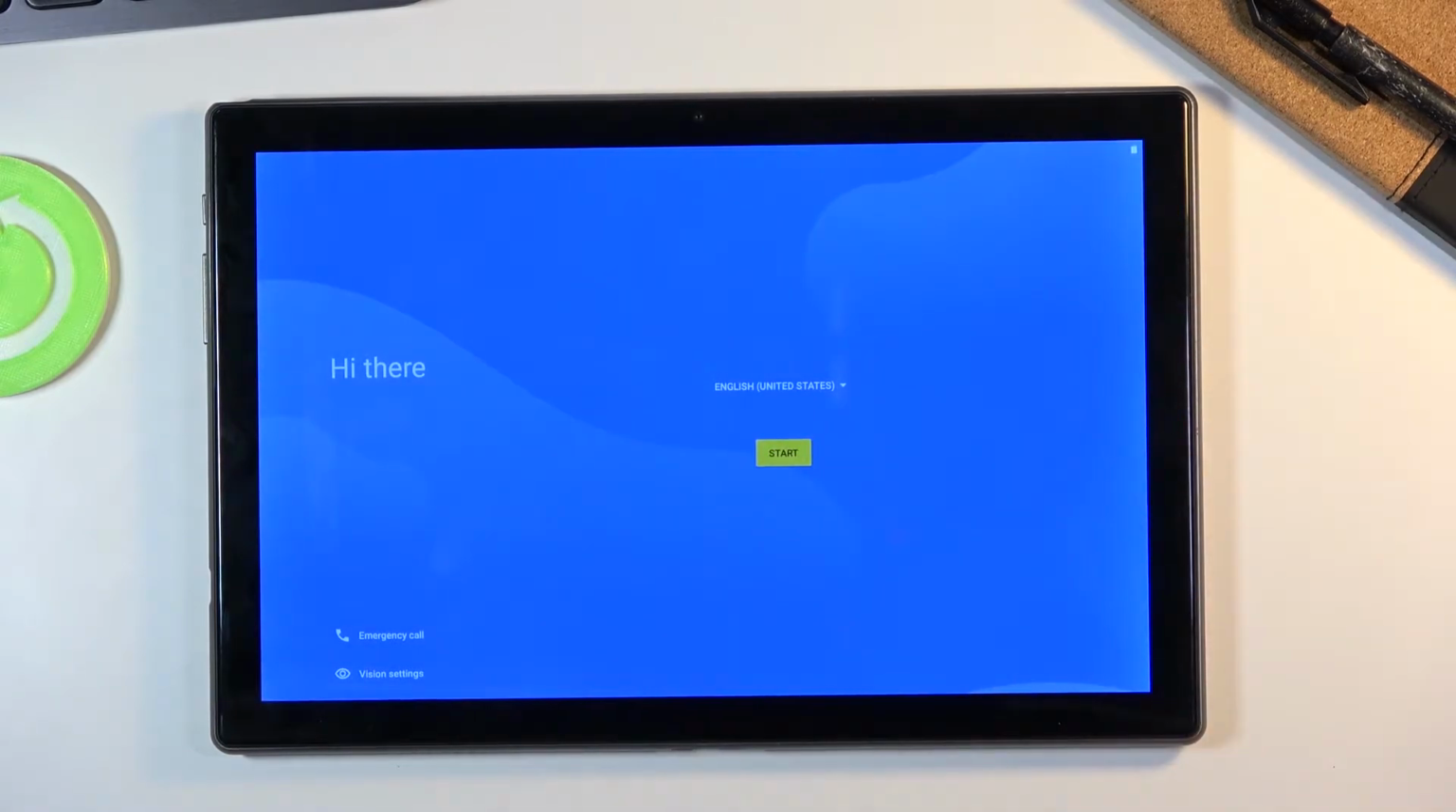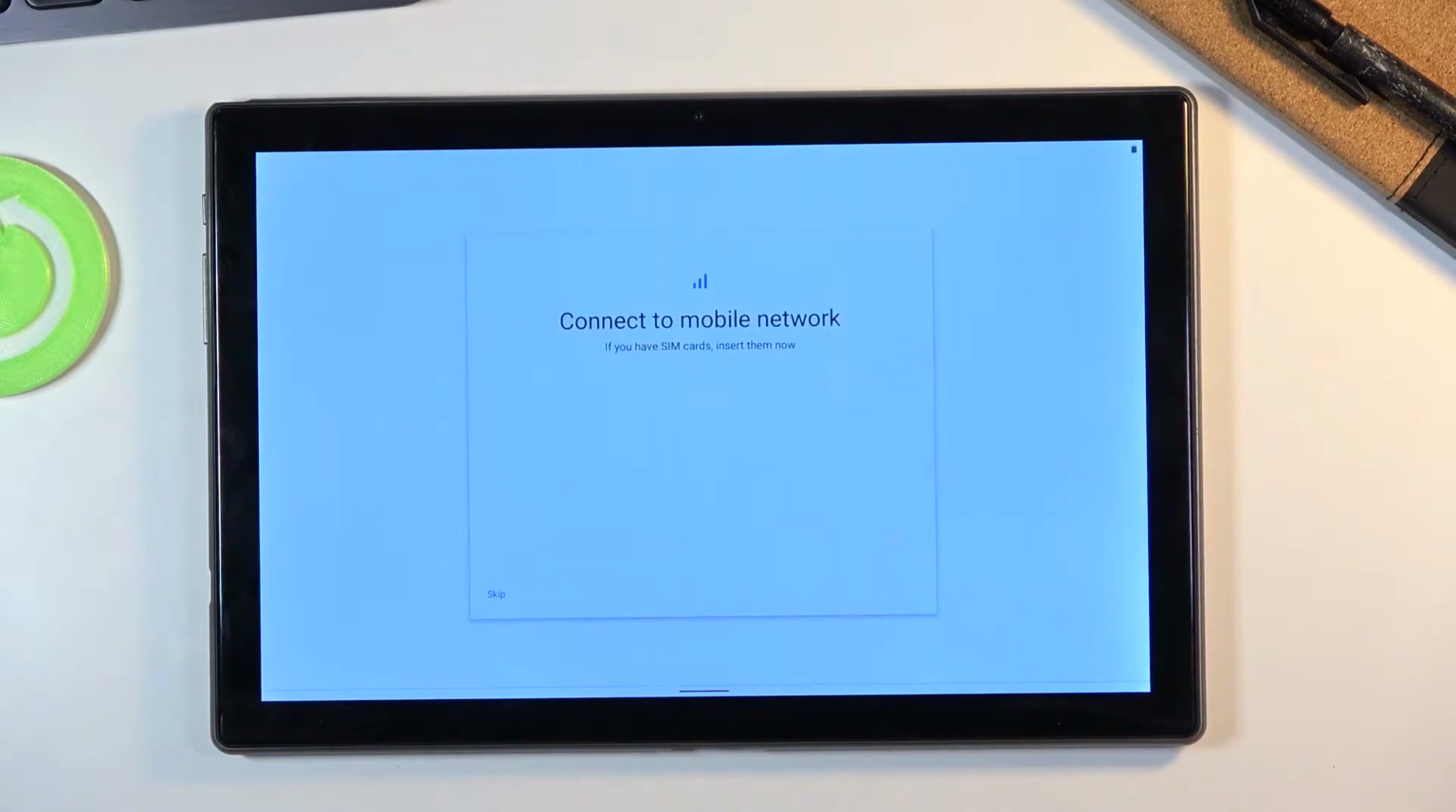From there, tap on Start, and we have Connect to Mobile Network. This is assuming you have the LTE version. You could insert a SIM card, but honestly, the moment you insert a SIM card, it will work just as well as if you do it right now or later. It literally doesn't change anything. So I'm gonna skip this for now.